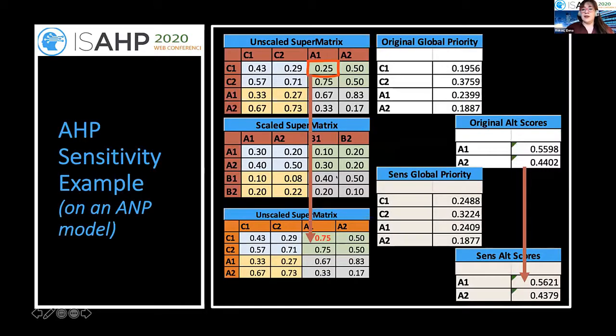Now, in those cases, especially when you have a well-connected ANP model, like I have in front of me, an ANP model with two criteria, two alternatives, fully connected, everything connected to everything, you will see that even if we try to apply huge changes to the values, see that at criterion 1 to alternative 1 from 0.25, I'm taking the value up to 0.75. That's not a small change.